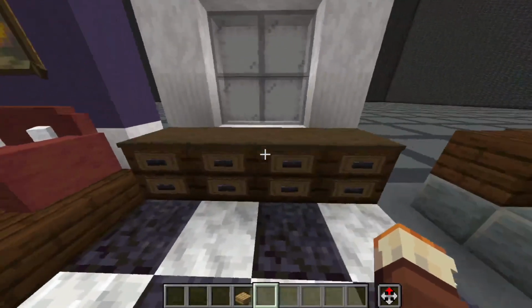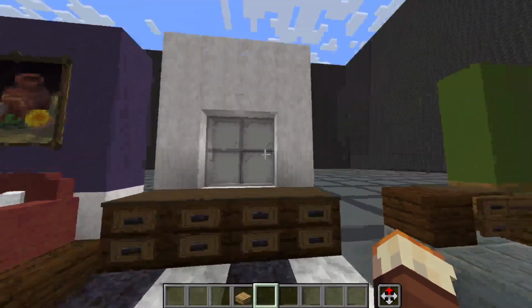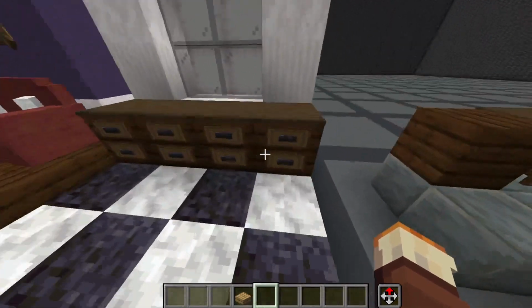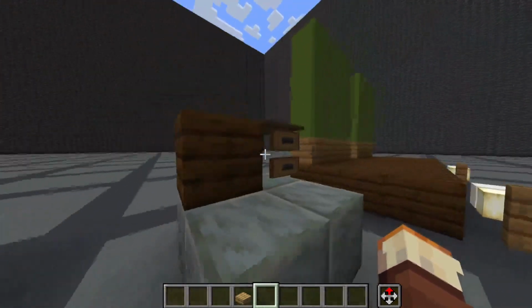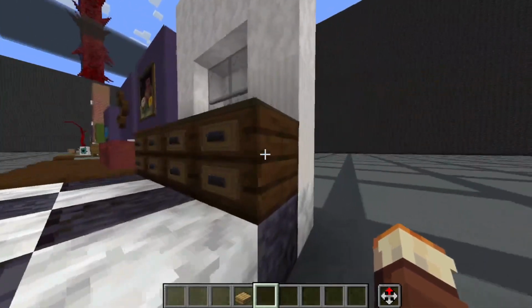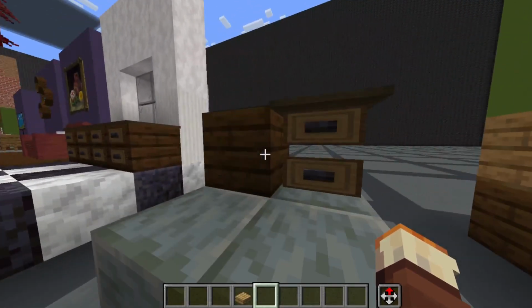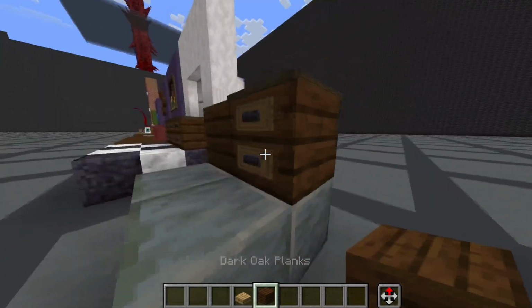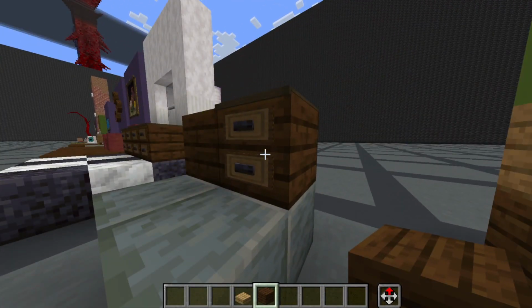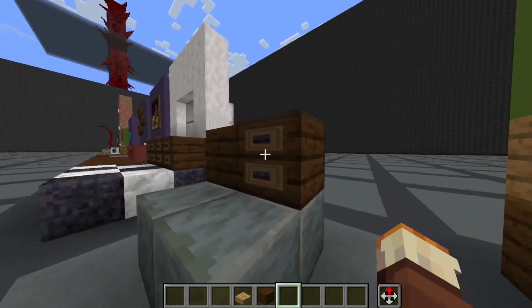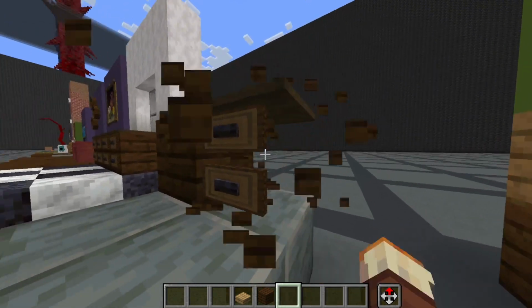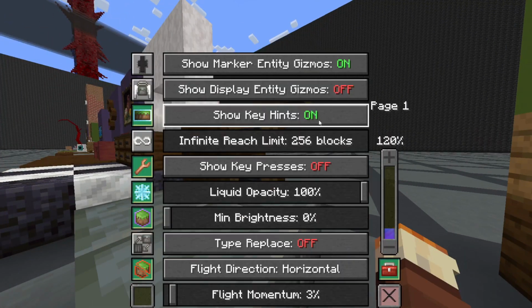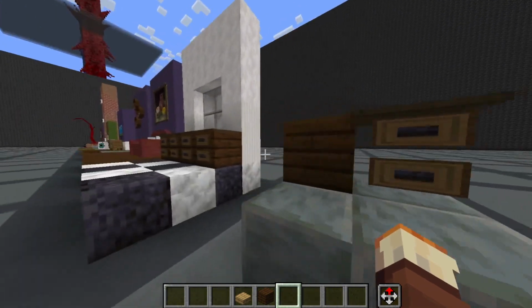Or even with this little countertop, let's just say you want to do a kitchen. If you wanted it solid, you could just get a normal block. You could just get a normal dark oak, like a dark oak plank, all right? And then you decorate it.